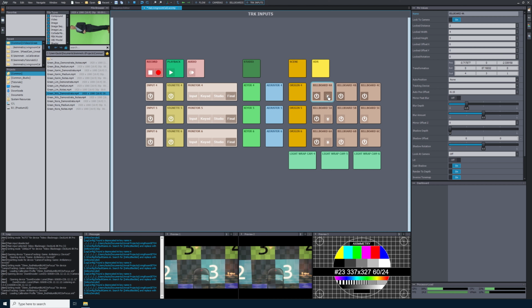Since this light bulb is enabled on Billboard 4A, you should see a checkerboard pattern. You should see that the transformation properties are updating in real time. This is because of our camera tracking. Once the billboard is placed, we're going to want to turn off the Lock to Camera function.